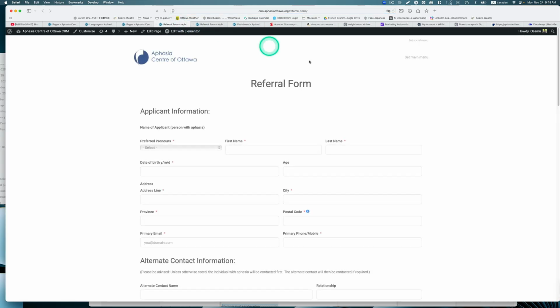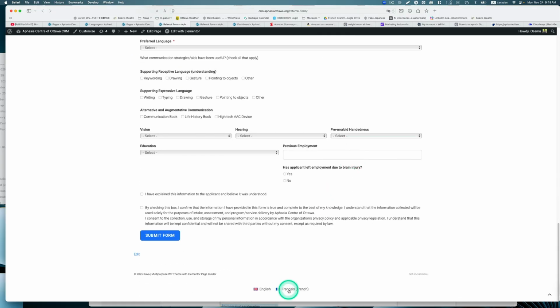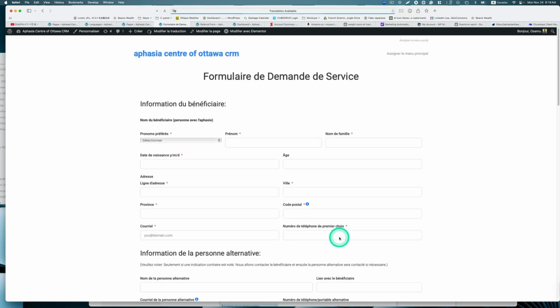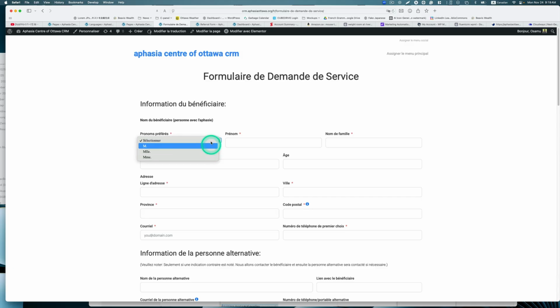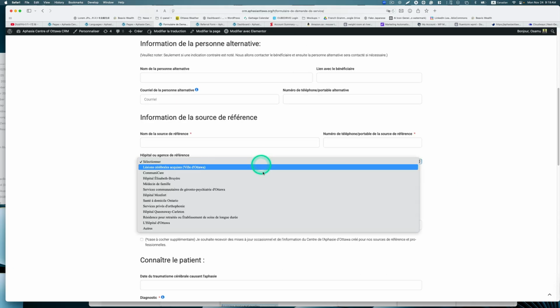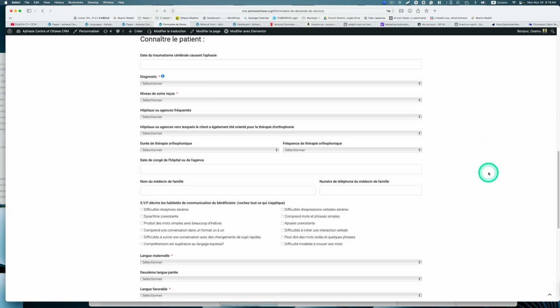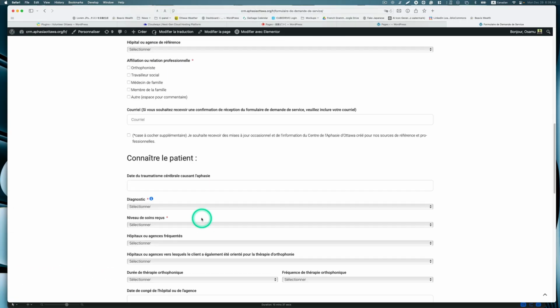View this. Okay, so that's the English form. Now you see the French translation here. Let's just click that. All right, looks great. Oh, okay, I guess I have to translate that part, but that's fine. So this can be done. Okay, so everything is done.